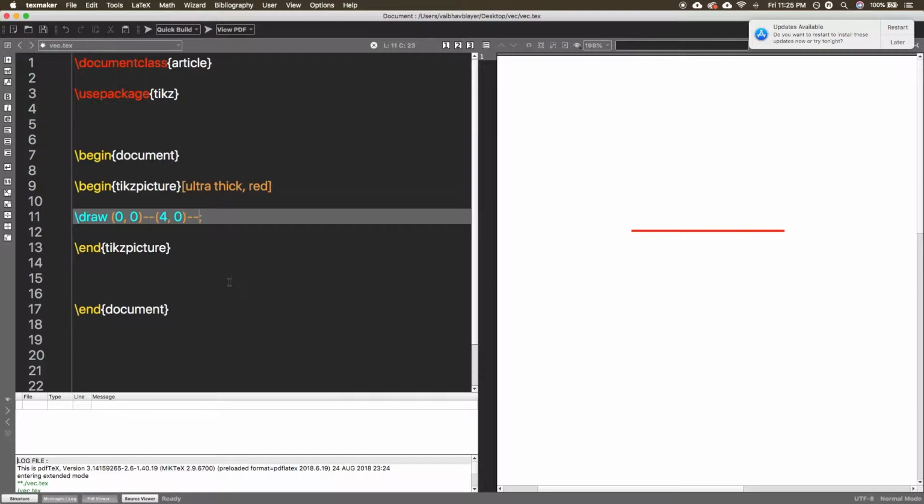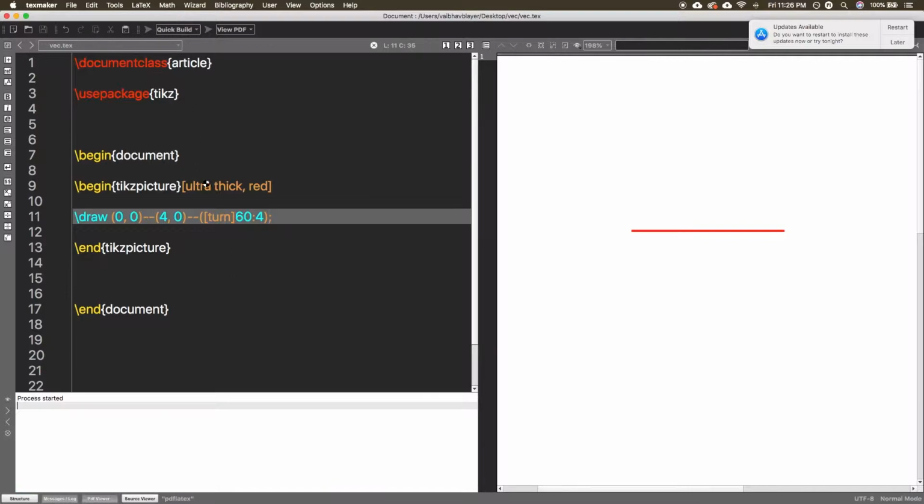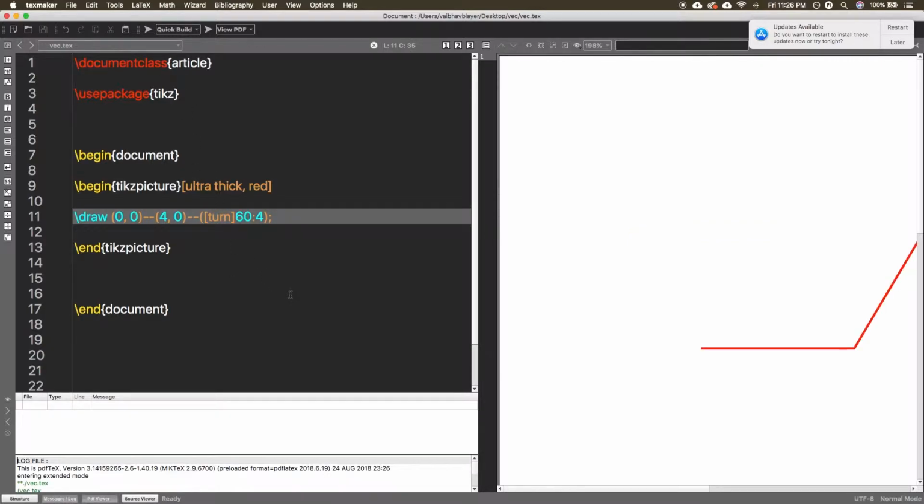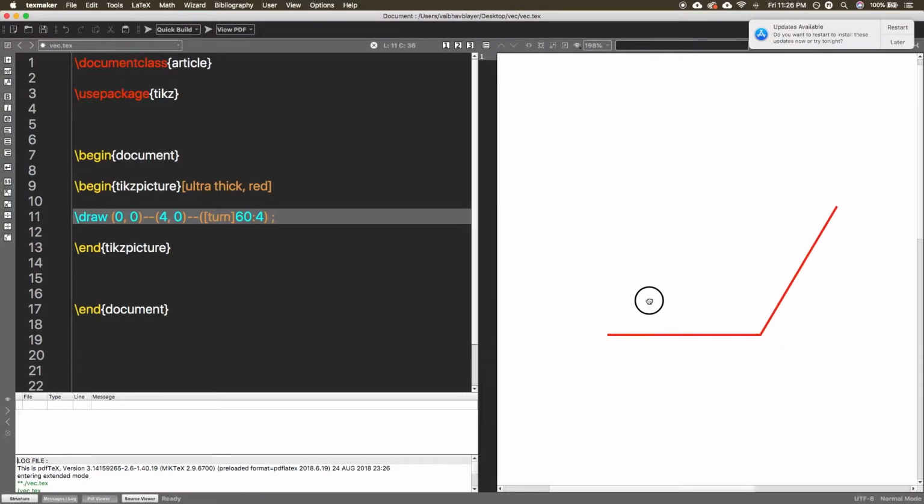So use the double dash, and then write the command called turn. Make sure to use the square brackets for the turn. So turn, close the square bracket and define the angle. For the hexagon, you have to use 60 degrees and then put the length of the line segment. Here we are going to make the line segment of length 4. So put the 4 and close the parenthesis. It will make a line segment from 4, 0 to the next point of length 4 units and at an angle of 60 degrees from the positive x-axis.